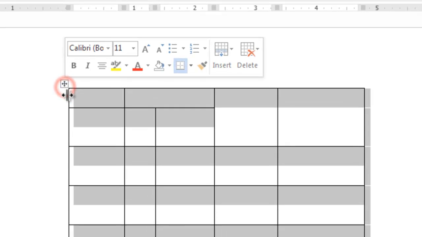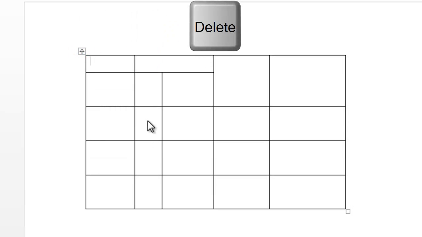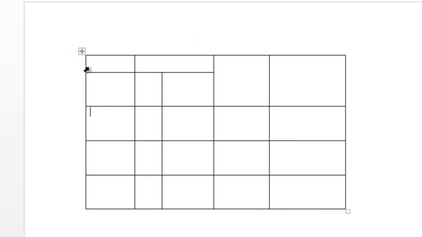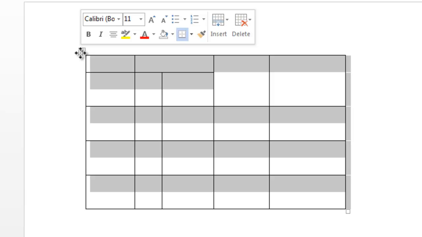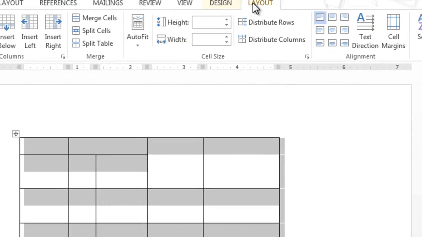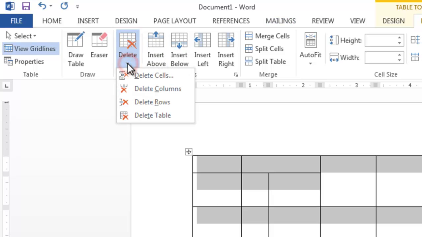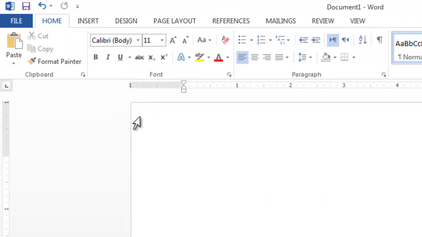Look at this icon here. This will select the entire table. So if you select the entire table and then press delete on the keyboard, nothing happens. Why? Because you don't have any text. When you have some text and then select your entire table and press delete on the keyboard, that deletes the contents of your table, but it doesn't delete the table. How do you delete the table? To delete the table, you need to select the entire table, and then go to the layout tab, click on delete, and choose delete table. That will delete the table.